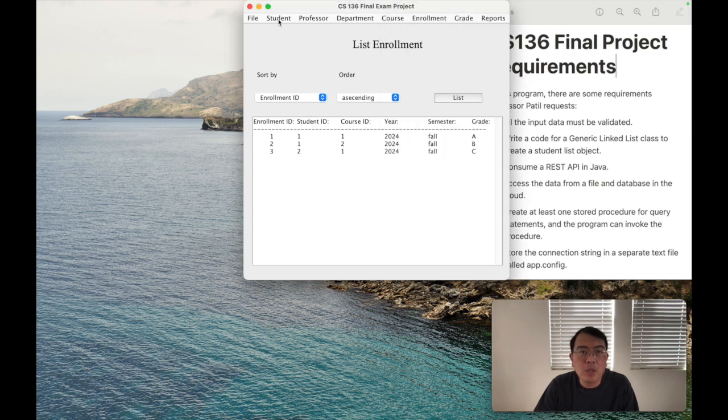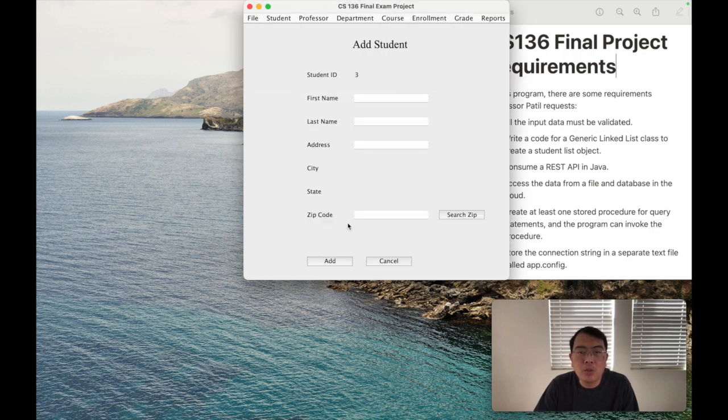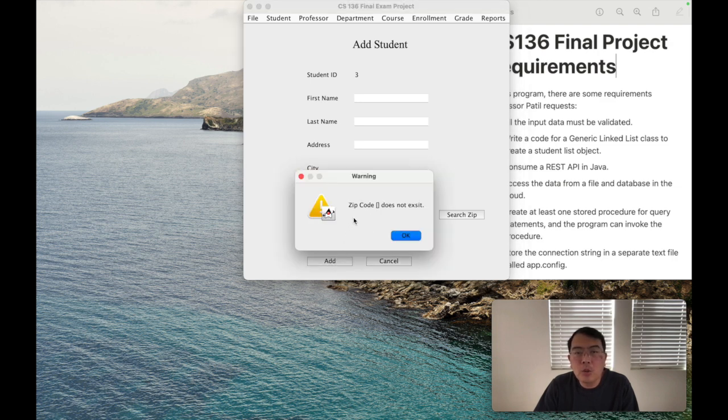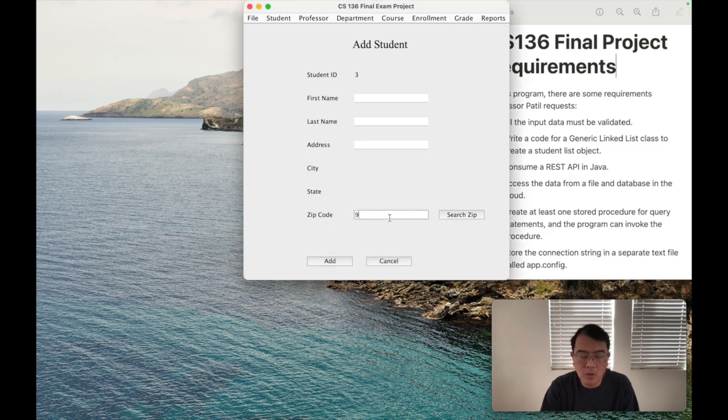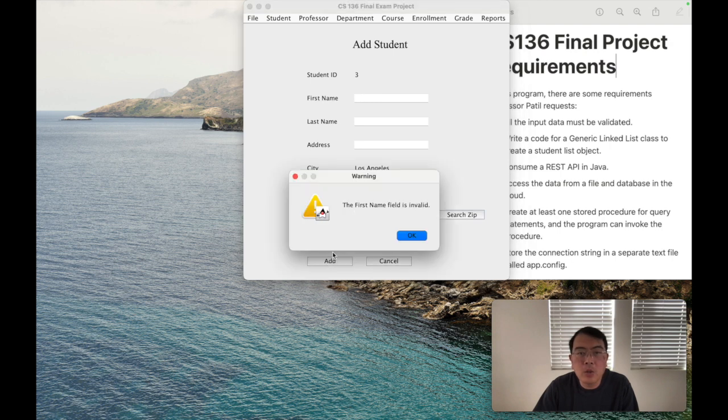For example, if I want to add a new student without any field, it will show me the warning message. A zip code does not exist. So if I enter the zip code and miss the first name, it will show me the first name field is invalid.